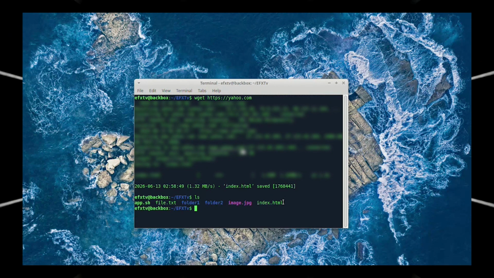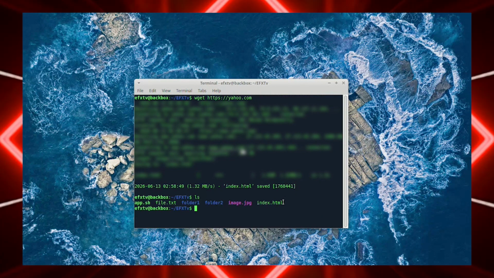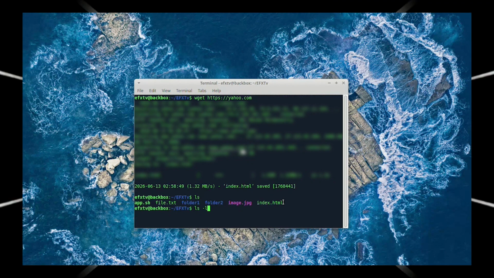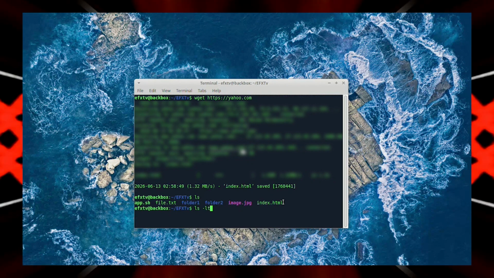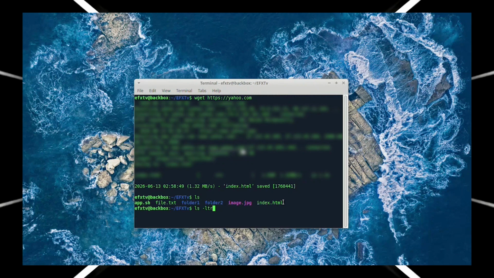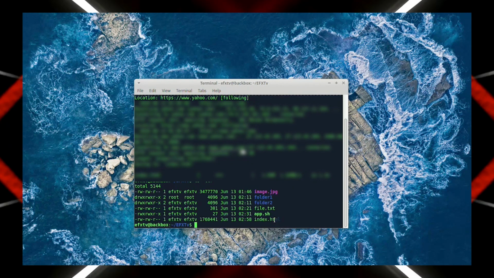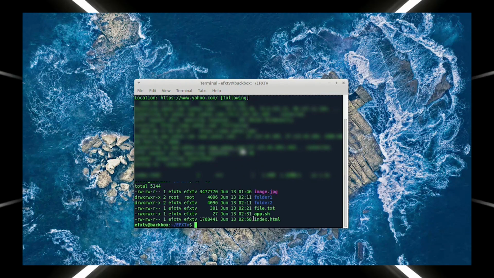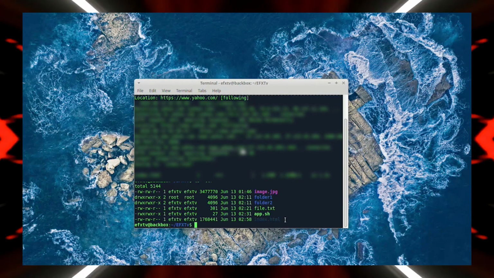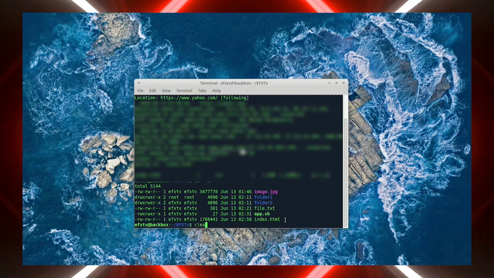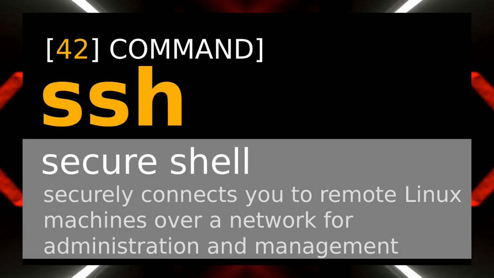So how to check the recently downloaded file in a present working directory. Type ls -ltr, t for time, r for reverse. So this is the file we have just downloaded or created. Let's move to the next command.